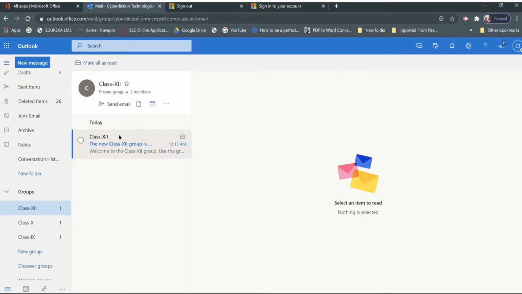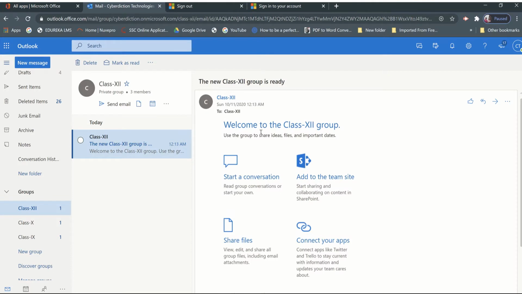Now, what is the best part of using this group? I'll show you. If you click on that group, it shows you a welcome to the class 12th group which you have created. You can start a conversation with them, share all your files, and connect other apps as well, like Twitter, and the information and updates your team cares about, and add to the team site.